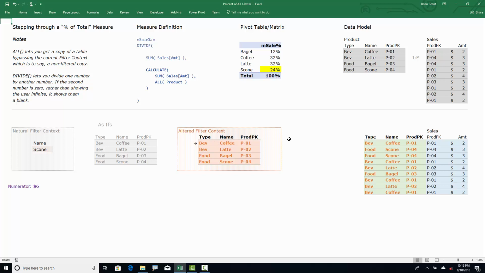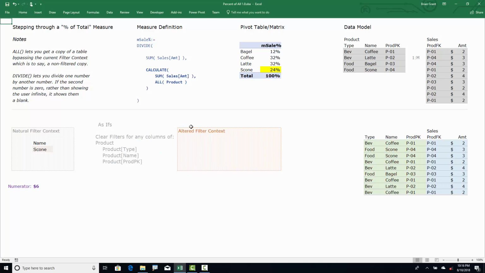And in fact, there's actually an optimization in the DAX engine such that if you use ALL inside of one of these as-if or set filter arguments of CALCULATE, which is to say any argument except for the first one, you can think of it as bringing back the whole table and making it look like this. In point of fact, what it actually does is it wipes out all the filters on any columns in Product. That's the behavior of it.